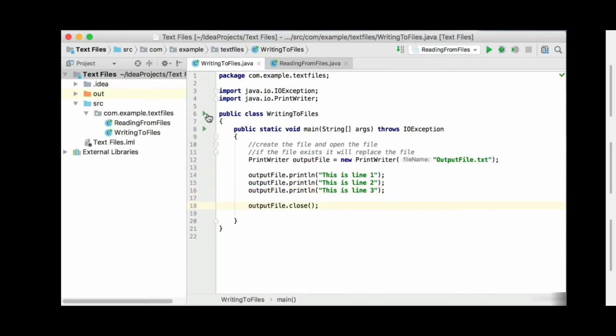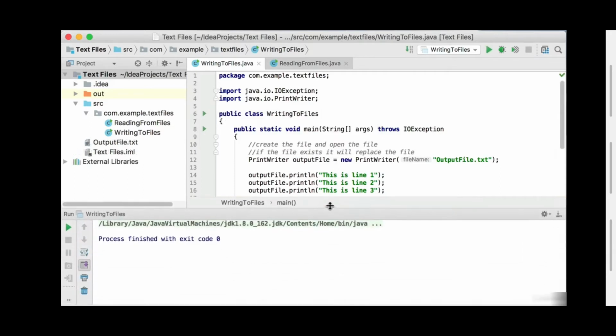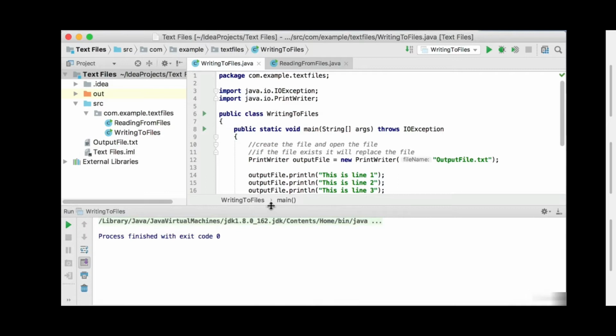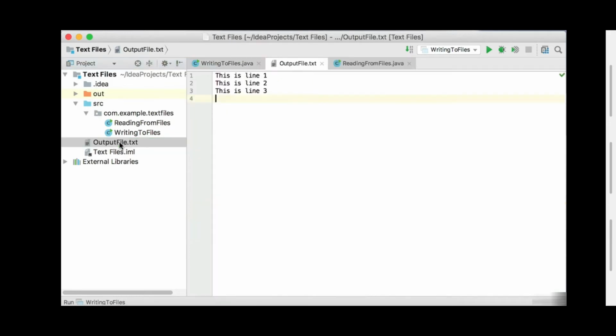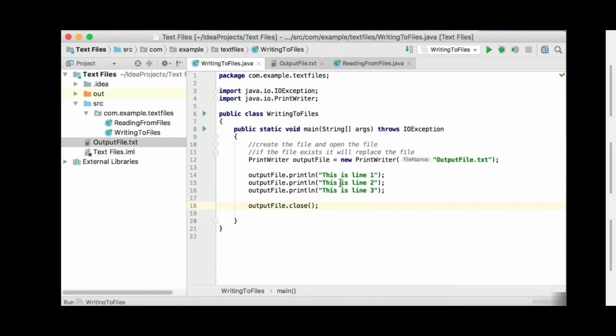So let's quickly run this and see what happens. You'll see at the bottom we did not print anything in the console, so obviously don't go and have a look at the console. But what happened now is we created an outputFile.txt file there. You'll see as part of your project you've now got outputFile.txt. And if I open it up, you can see that's exactly what was written into it: this is line 1, line 2, and line 3. And you can see it there.